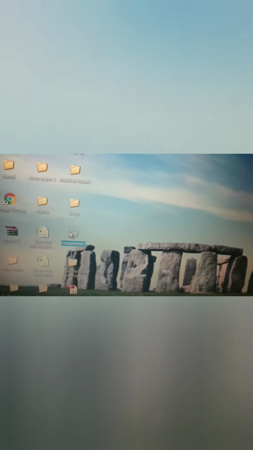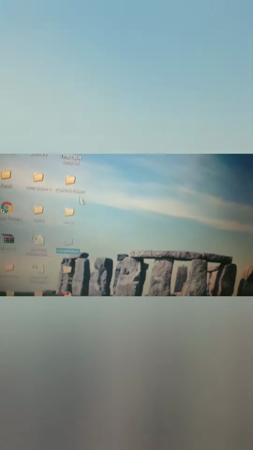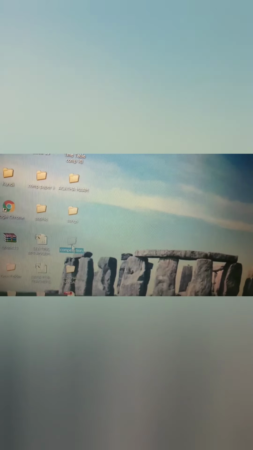Now if we want to select more than one icon, what we have to do? There are 2 processes for selecting more than one icon: selecting adjacent icons and selecting non-adjacent icons. Adjacent means nearby one another. Means if we want to select one icon, then the next icon, what we have to do?